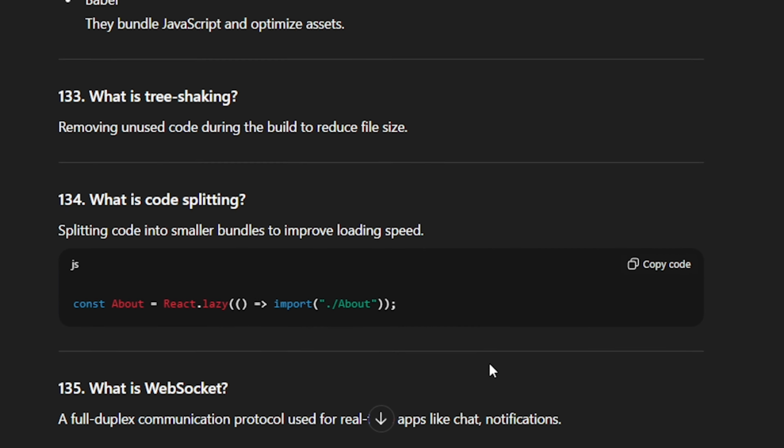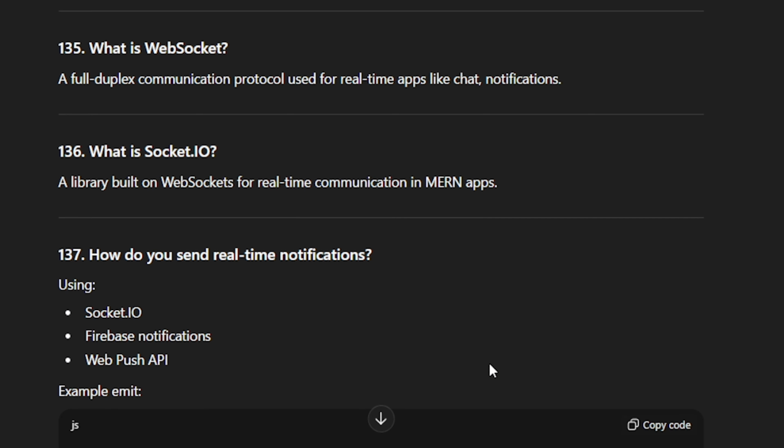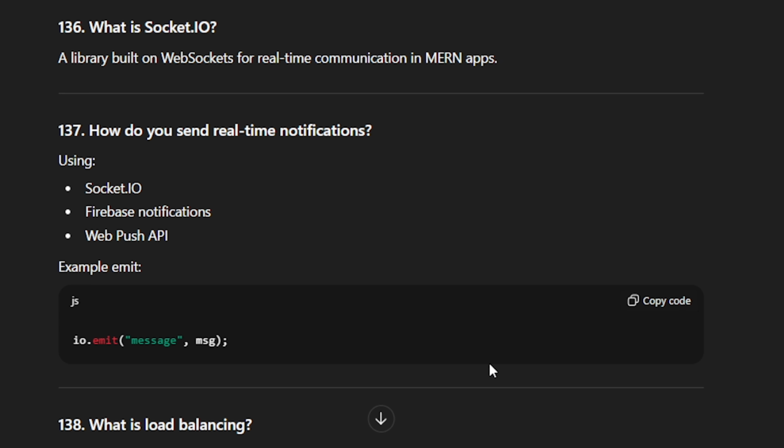133. What is tree shaking? Removing unused code during the build to reduce file size. 134. What is code splitting? Splitting code into smaller bundles to improve loading speed. You can see the code in our conversation history. 135. What is WebSocket? A full duplex communication protocol used for real-time apps like chat, notifications. 136. What is Socket.io? A library built on WebSockets for real-time communication in MERN apps.